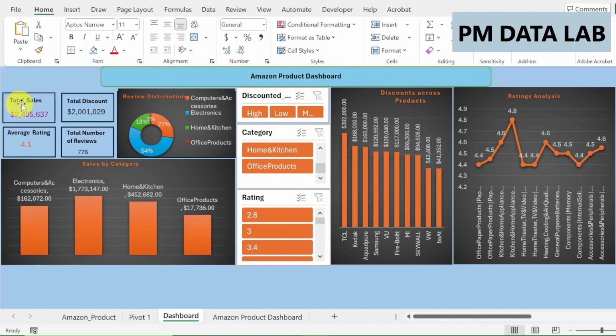At the top, you can see my 4 KPI cards that summarize key metrics. The total sales amount is $2,405,637. The total discount offered is $2,001,000. The average rating across all products is 4.1 stars. And the total number of reviews collected is 776. These numbers give me an instant snapshot of overall product performance.